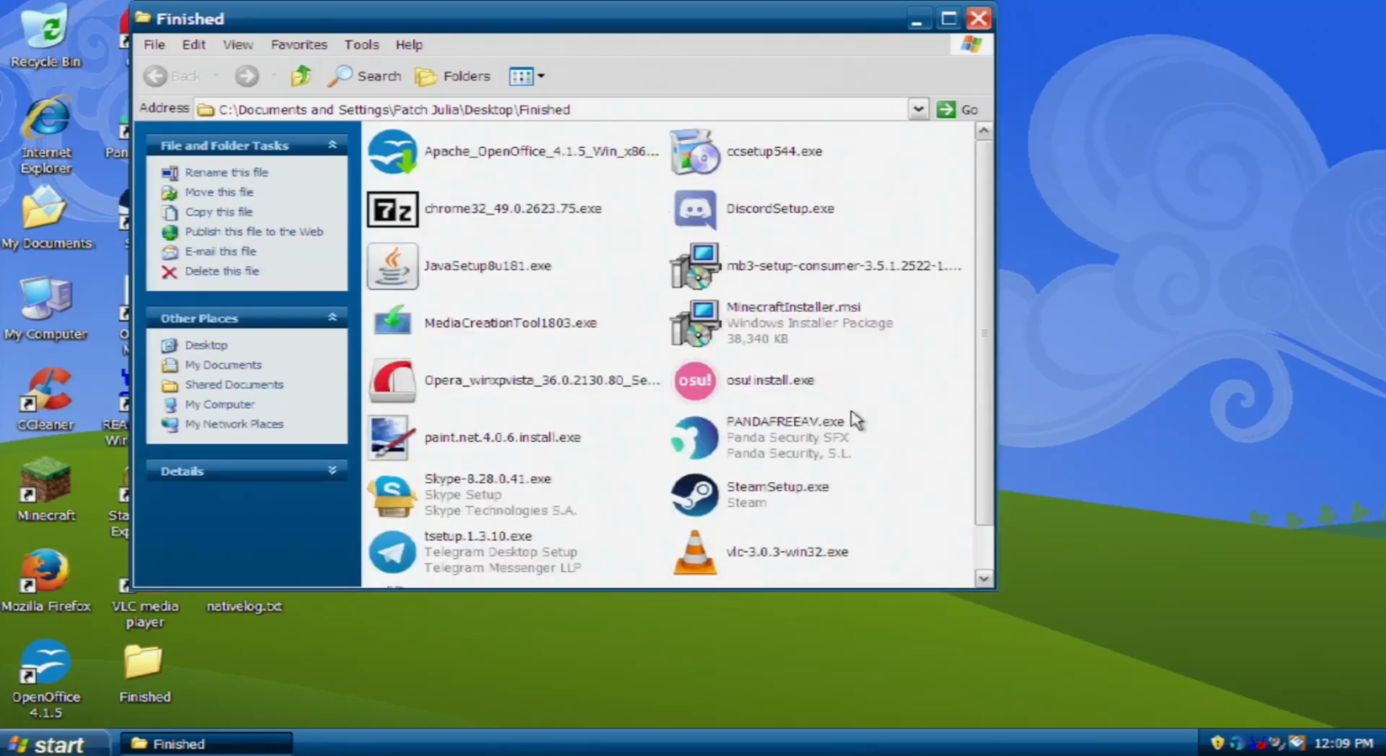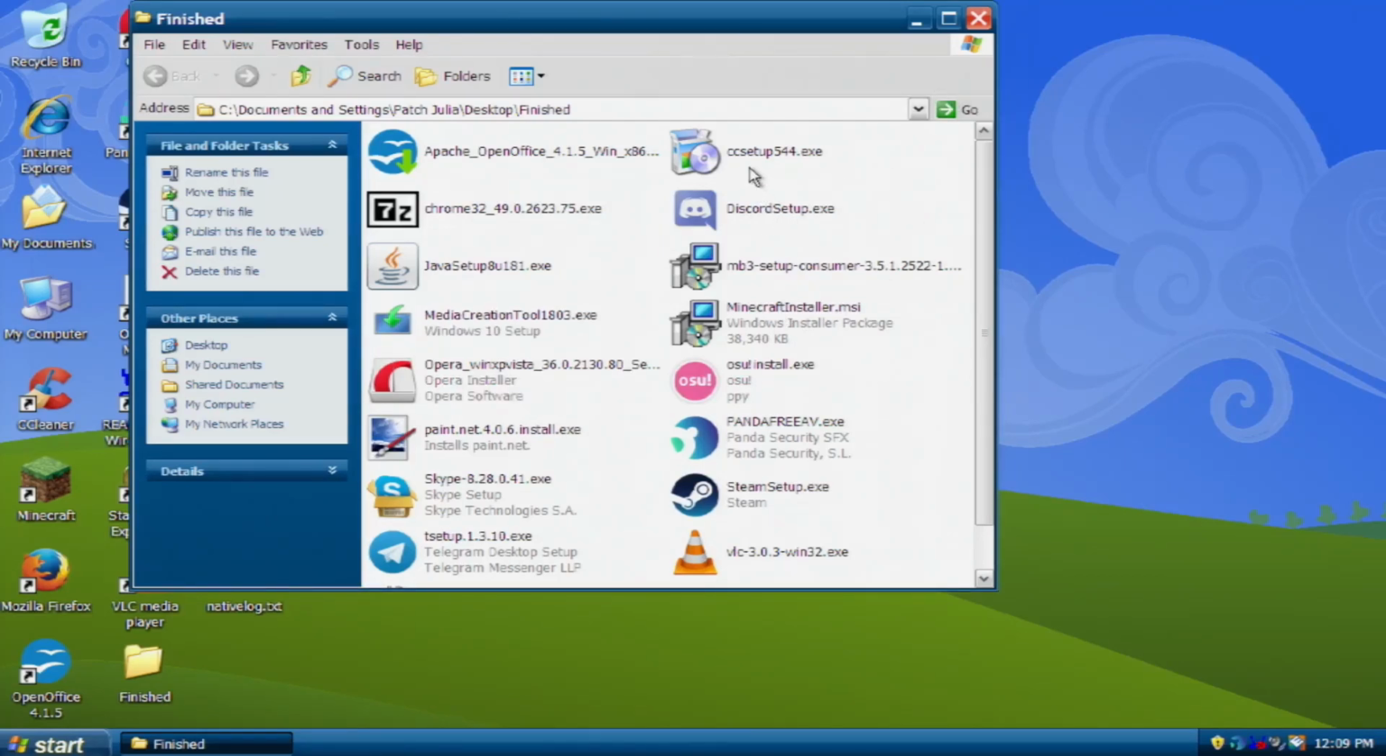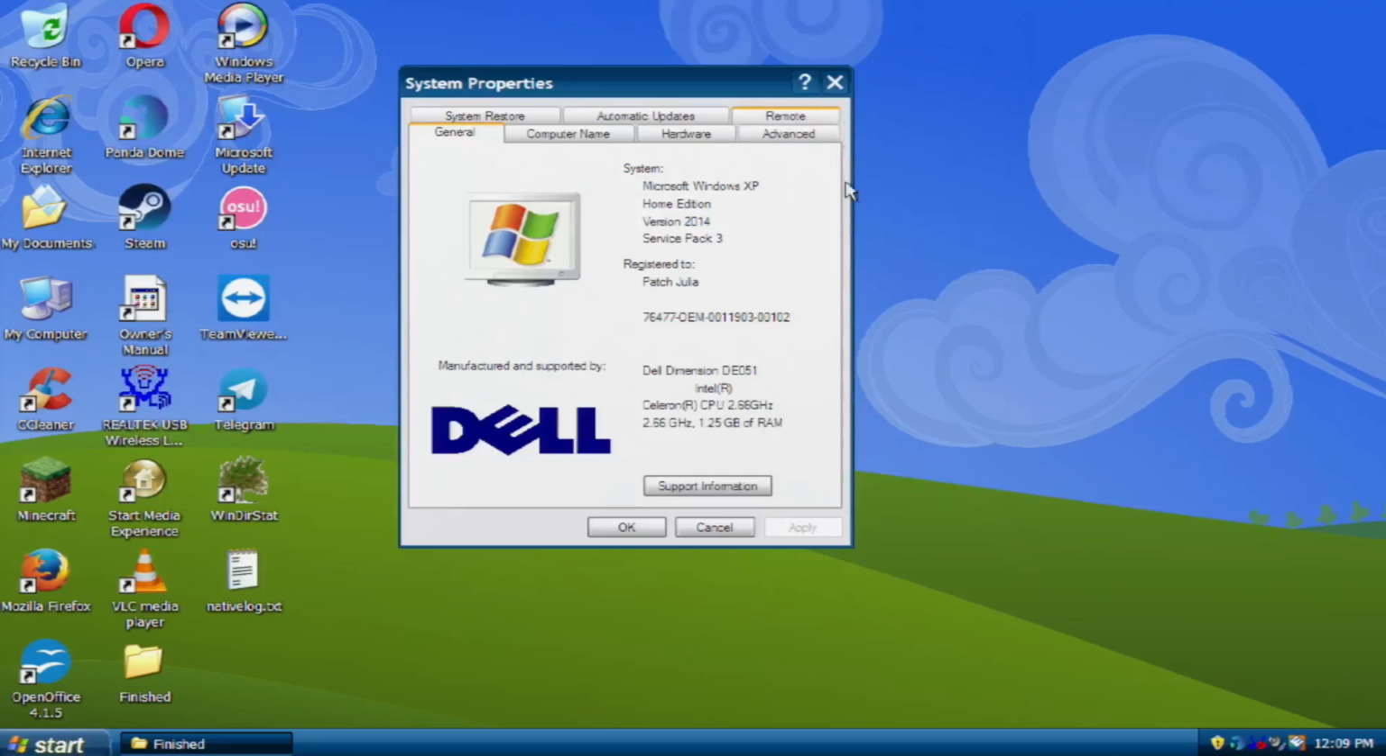And some other things in here probably don't work. Even though Minecraft's in here, it doesn't even want to open. And CCleaner, I stopped using that a long time ago. I haven't used CCleaner in a really long time, because I just don't really prefer it anymore. But we're going to close this.